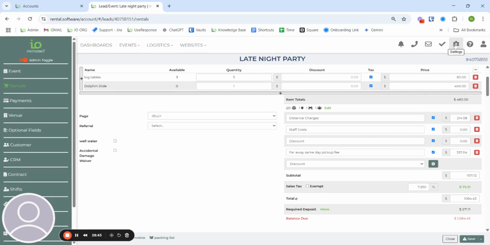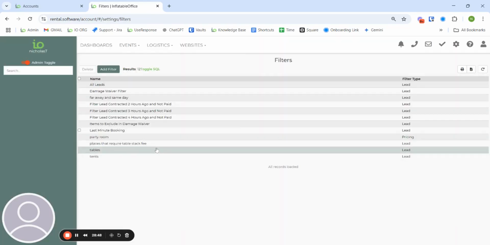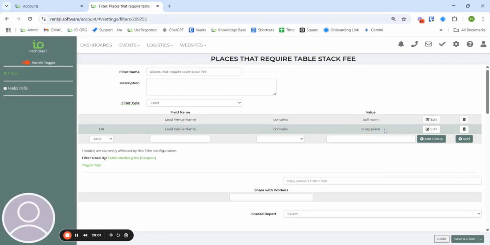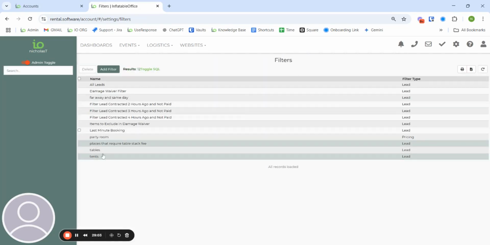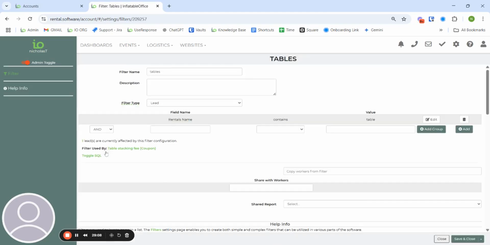So in this case, we actually needed to create 2 filters. First one being the leads in which this fee is necessary, and that's all leads where these venue names are being matched. So the ballroom and the crazy place, those are the places where we need to apply the fee. But we had to take an extra step and create a filter for the items, the rentals, to which the fee is going to be applied. In this case, it was really simple. It's just the rental names contains table. This might be more complicated for some other filters and promos and fees, but this did the purpose for what we're doing here.